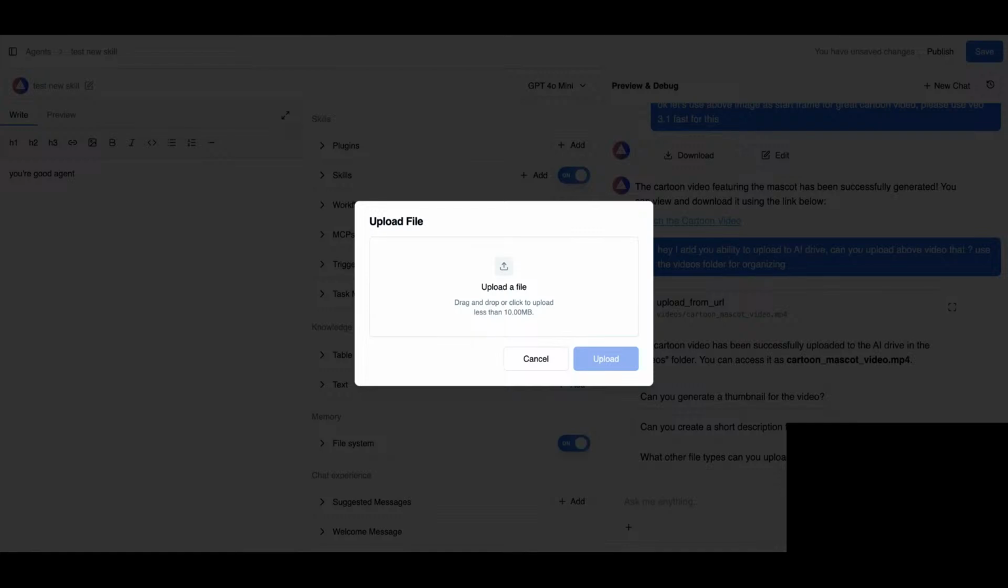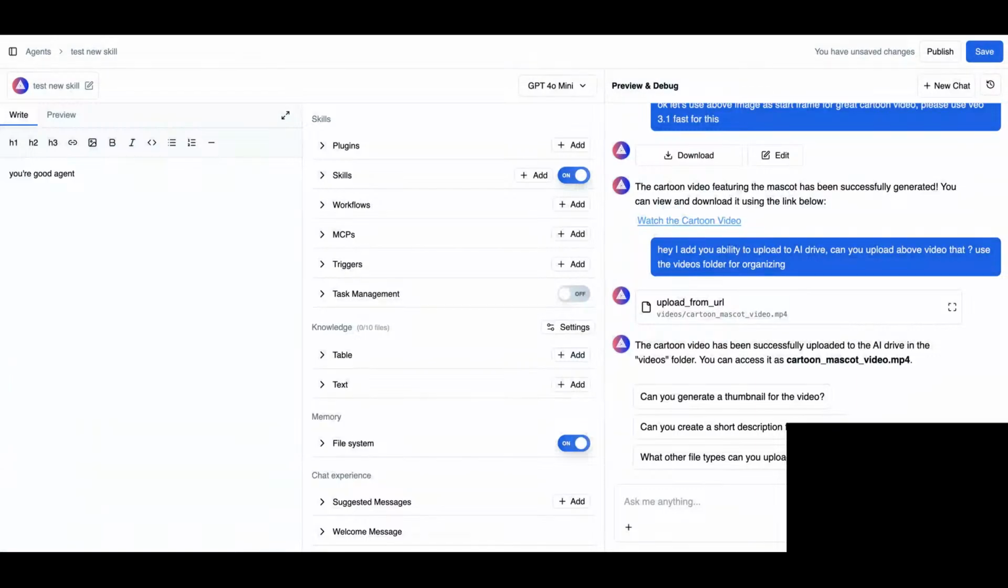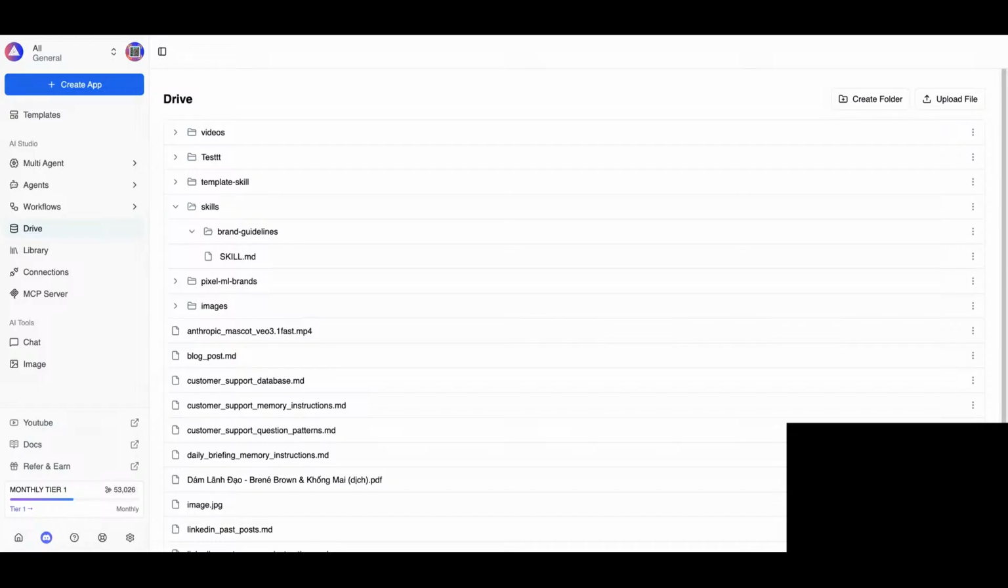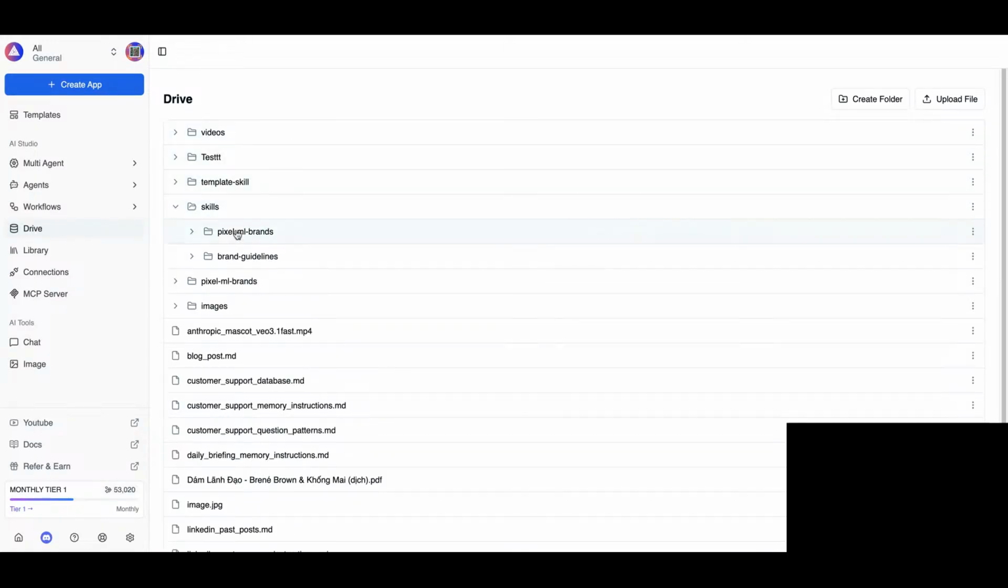Yep, skill. So we have the Pixelmail brand here. I'm going to drop that file here, and then I just click upload. This skill is going to be uploaded to my project workspace, and then I can start using this skill. Okay, it's already uploaded, and it should have a skill brand already. Let's click save. Let's go back and refresh this page on our AI Drive. Let me expand this one, and you can see the PixelML brand skill is already here.